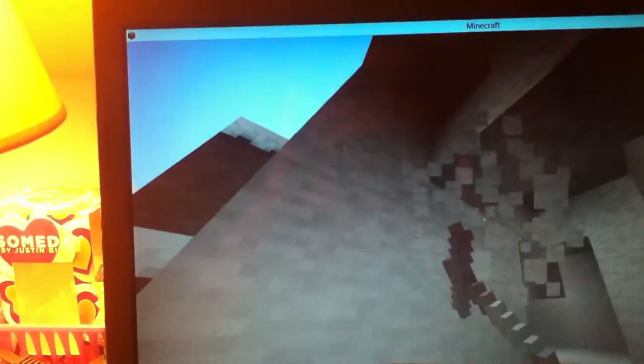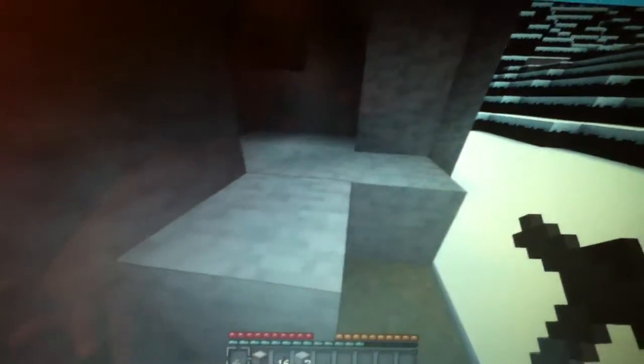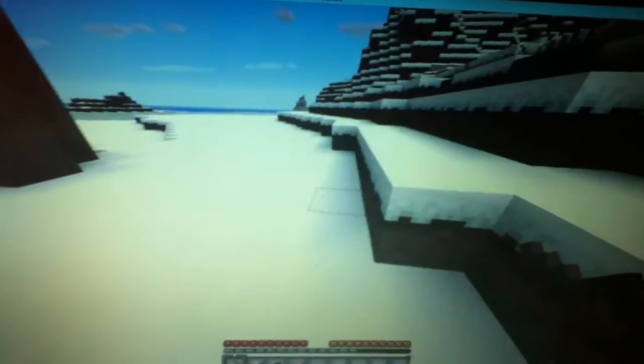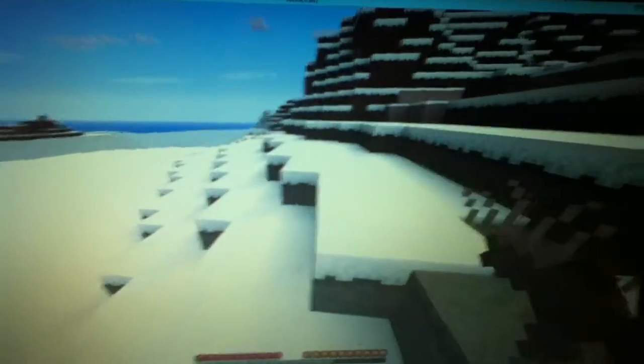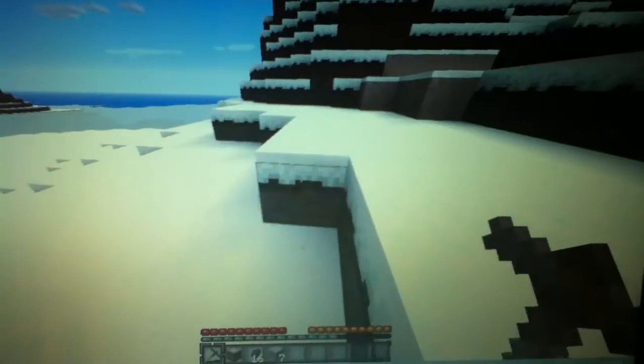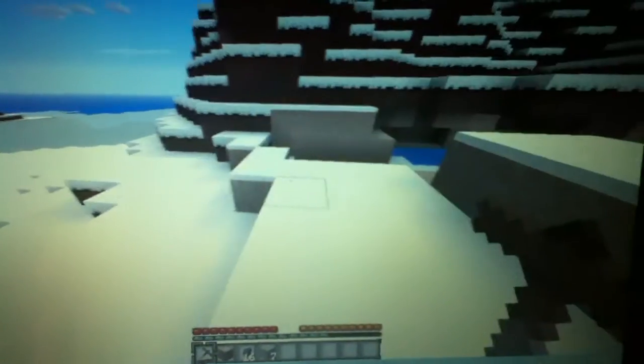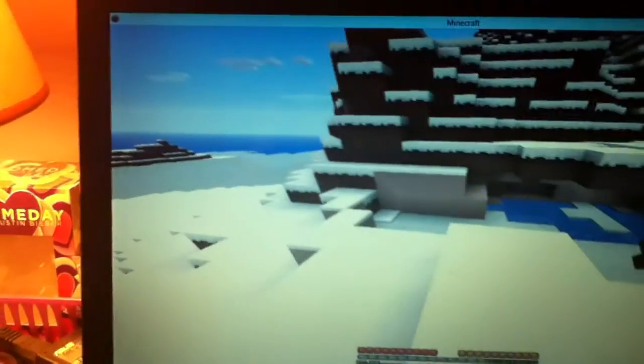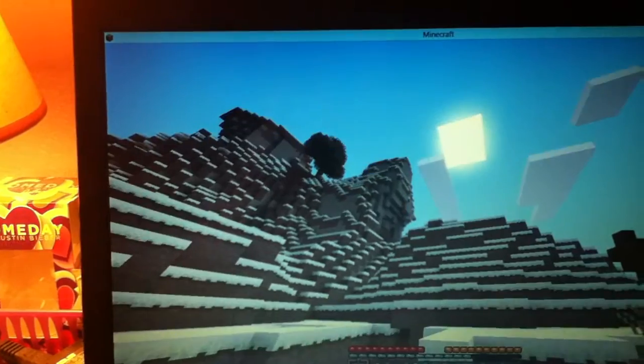Let's see. Where should we go first? No, that sounds wrong. What should we do? I'm coming over here. Shut up. Is that a cave? It's a water cave. So fantastic.